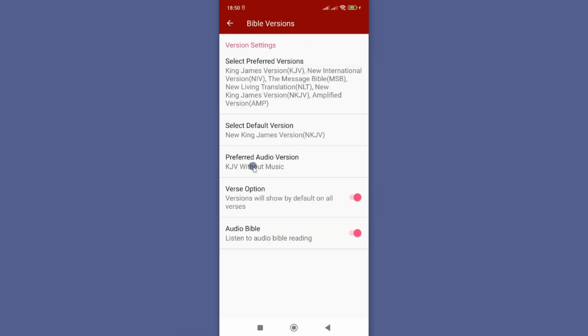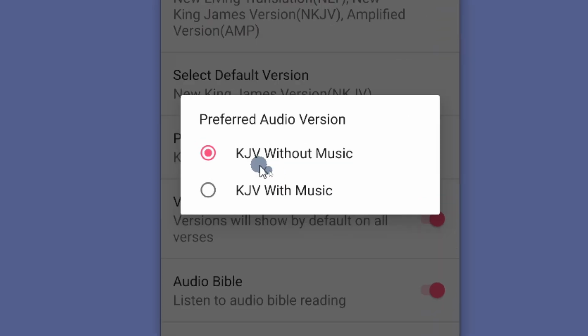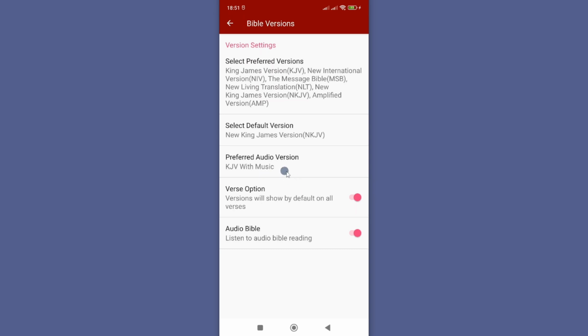If you also wish, you can do the same on preferred audio version if you normally use the audio version. And as you can see, we have only the King James Version without music and with music. So if you want with music, you can choose that.